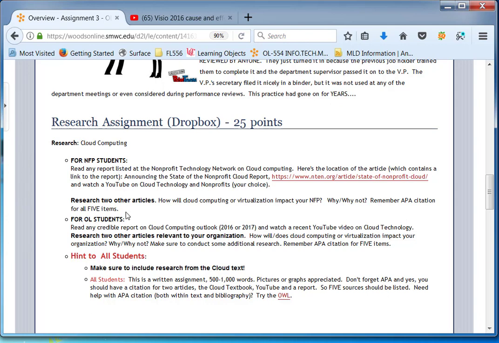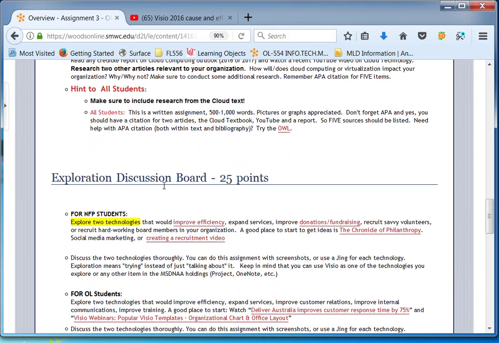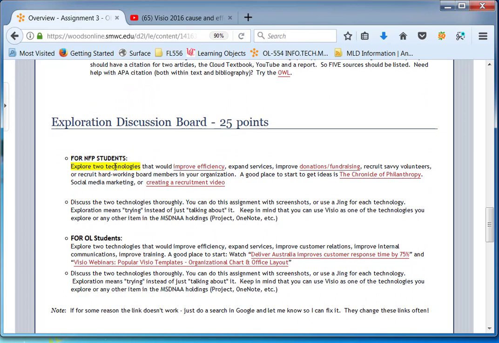If you're an independent student, you can choose which of those areas you want to work on. They have some similarity, but there's a lot of difference between how an OL might be using the cloud, for example, and how not-for-profits might be using the cloud. If you go down here, then your actual assignments at times will be different.